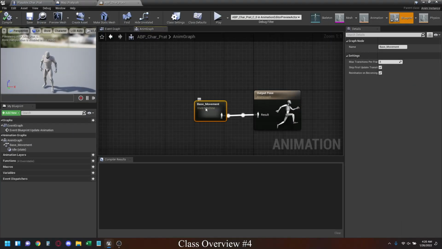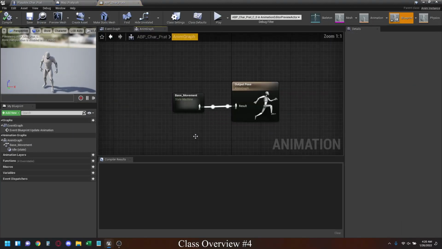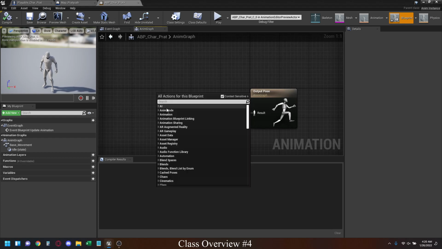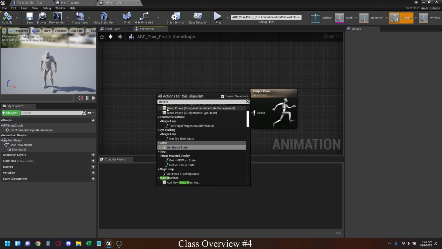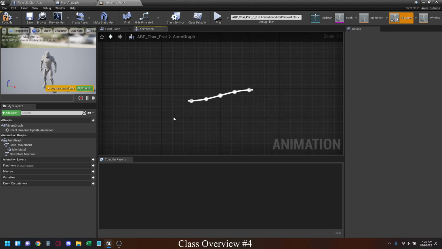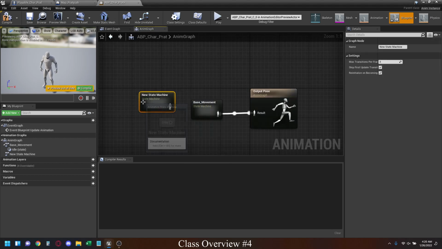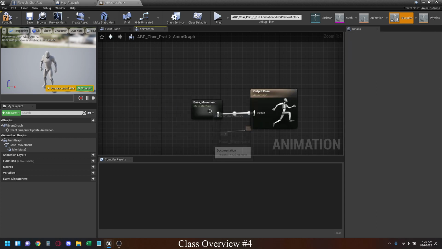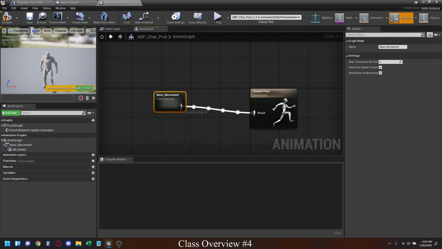Then we learned about state machines. So in order for you to create a state machine, you just right click on here and you can search for state machine. You add a new state machine, and then it is a function which can hold multiple things inside it. So amongst having state machines, we're also going to be learning about blending and blend spaces later on today.